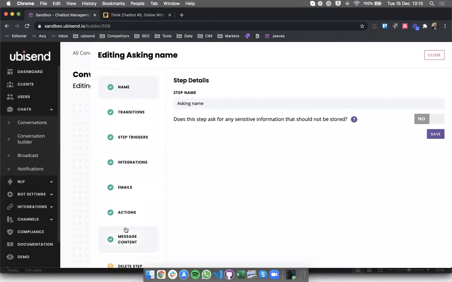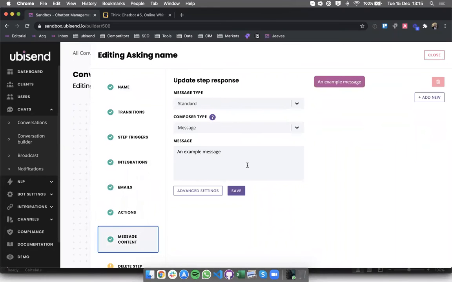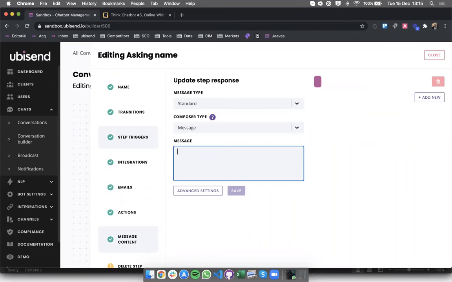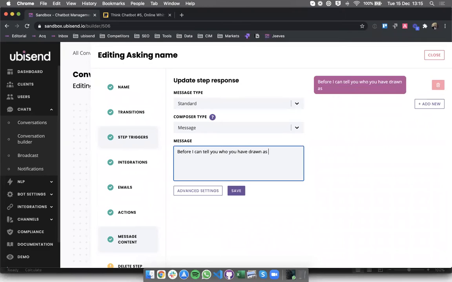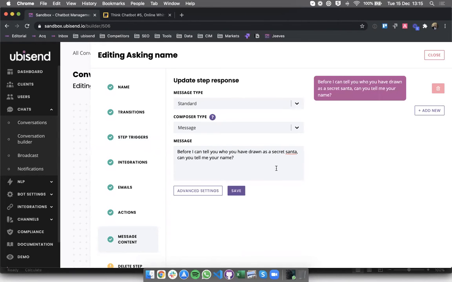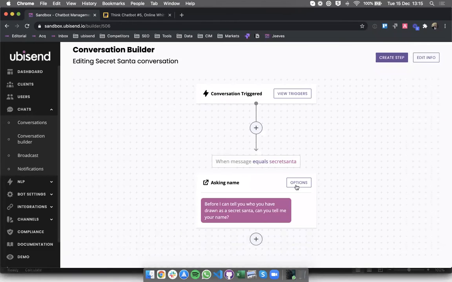It's quite helpful. And now what we're going to do is create a message content that is going to be something fairly simple. What should I say? Well, before I can tell you who you have drawn as a Secret Santa, can you tell me your name? Something like that? Yeah, I think something nice and simple like that works. Perfect. Okay, so I just saved this message.